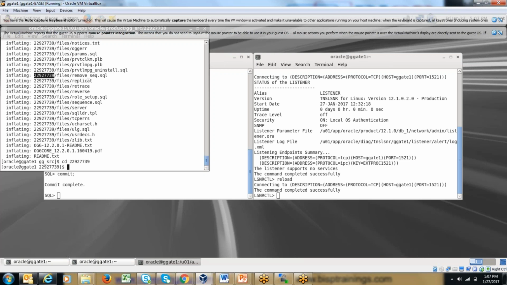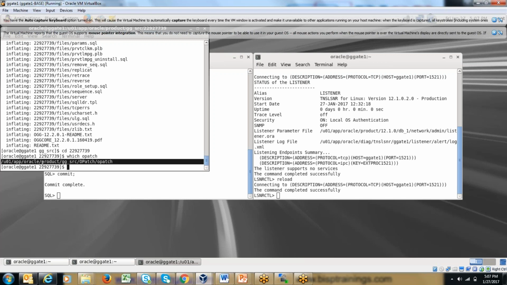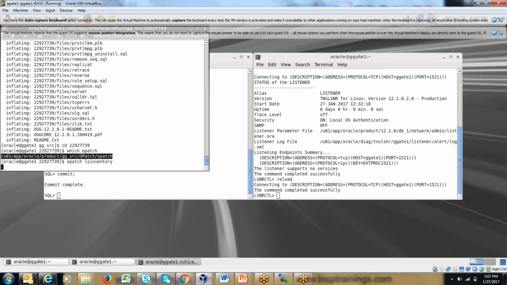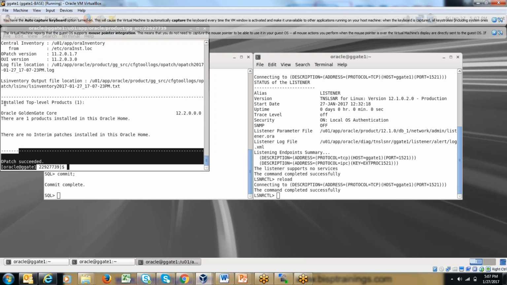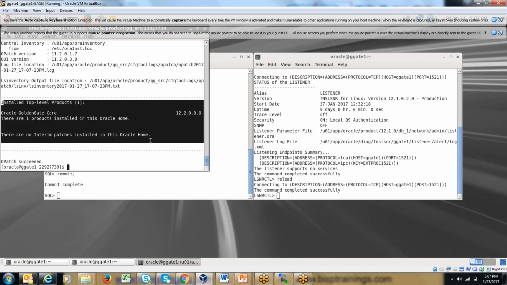Now you can check whether your path is set successfully by doing which opatch. It will say opatch is inside this directory, and then you can run opatch lsinventory to confirm what patches are currently present in this home. It says that in this Oracle home you have Oracle Goldengate 12.2.0.0.0, and there are no interim patches installed. So now to patch it, you need to execute the command opatch apply.